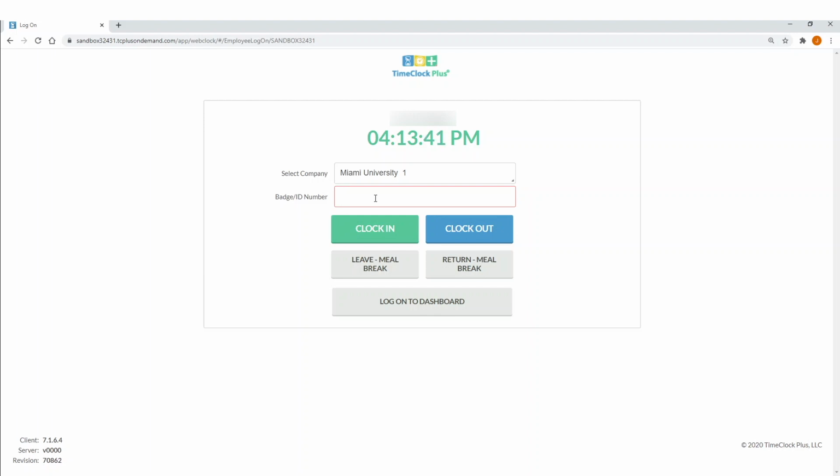Or the second option would be through a badge. If I have my badge on hand and if I know the number of the badge, I can enter that as well. Or through a physical time clock, I can just tap my badge and it'll identify me that way as well. Through the magic of technology.